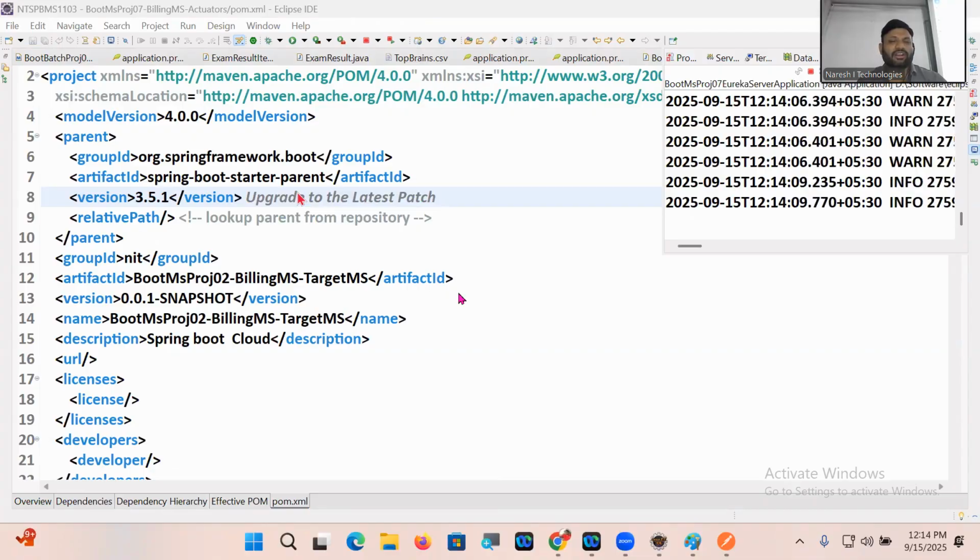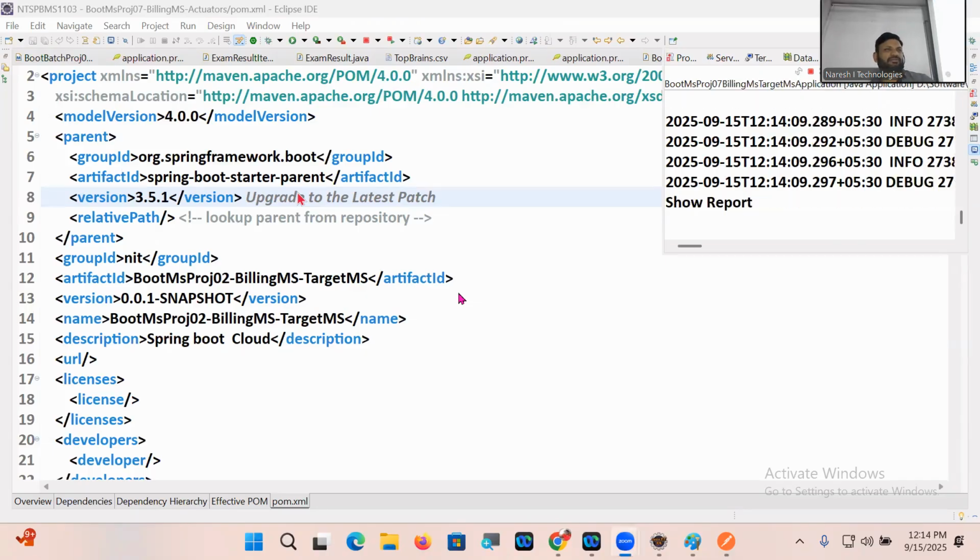Array endpoint is for description, Babu. Come on, endpoint is for what? Description. Okay.